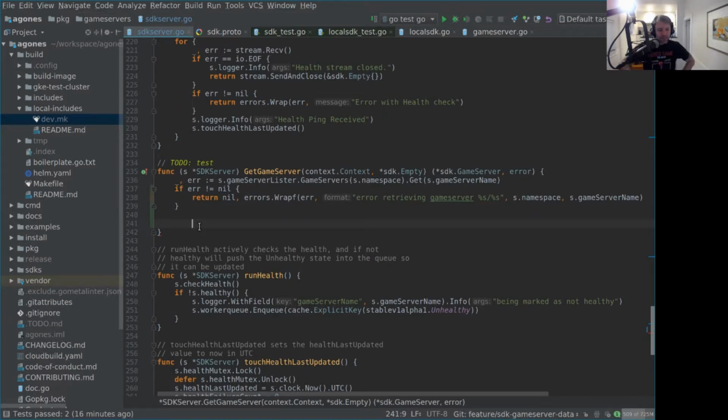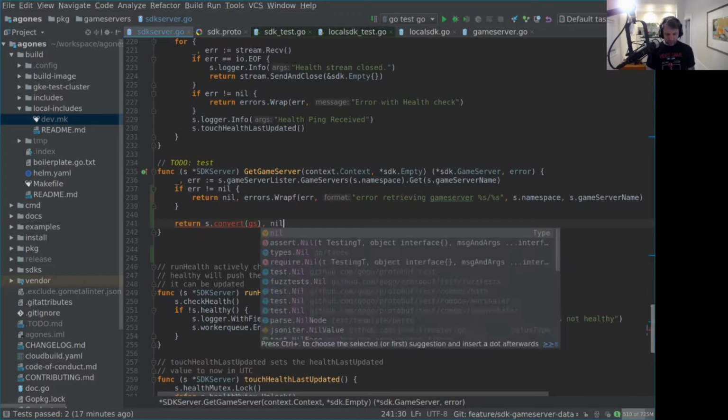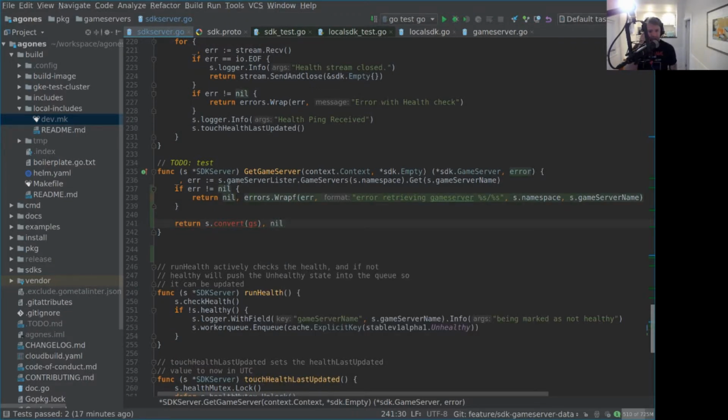I think what I really want to do is have something like return s.convert the game server. Something that takes the Kubernetes version of the game server and flips it into the gRPC version of the game server, and that should be testable as well, which should be nice. Yeah, that seems kind of legit. I think that makes me happy. We'll see how we go.